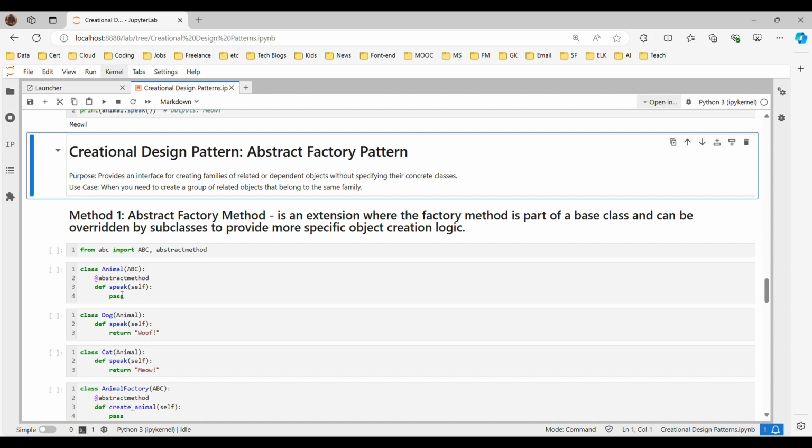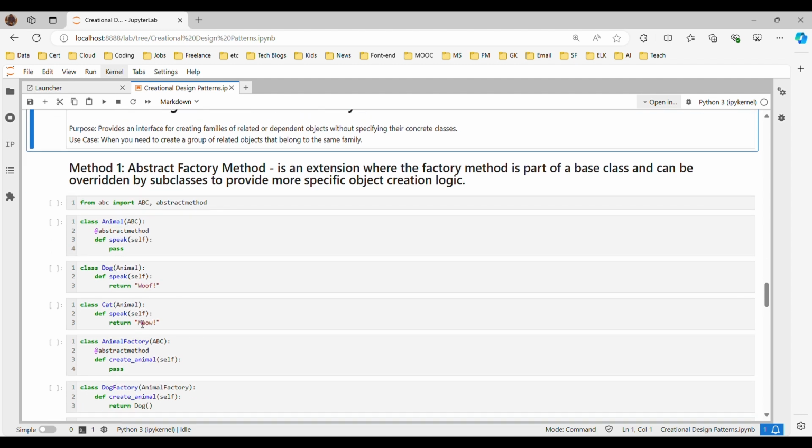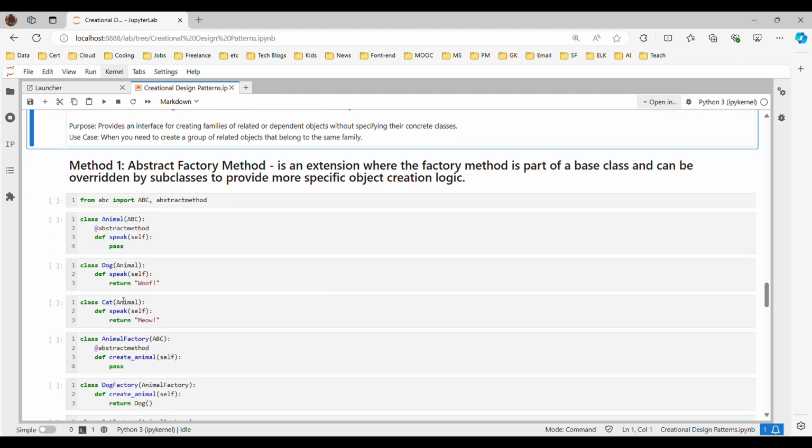So this code demonstrates the use of the ABC module to implement the factory method design pattern. The factory method pattern is a creational design pattern that provides an interface for creating objects but allows subclasses to alter the type of objects that will be created. So here animal is a base class that cannot be instantiated directly. As we said before, it defines an abstract method speak that must be implemented by any subclass that inherits from animal.